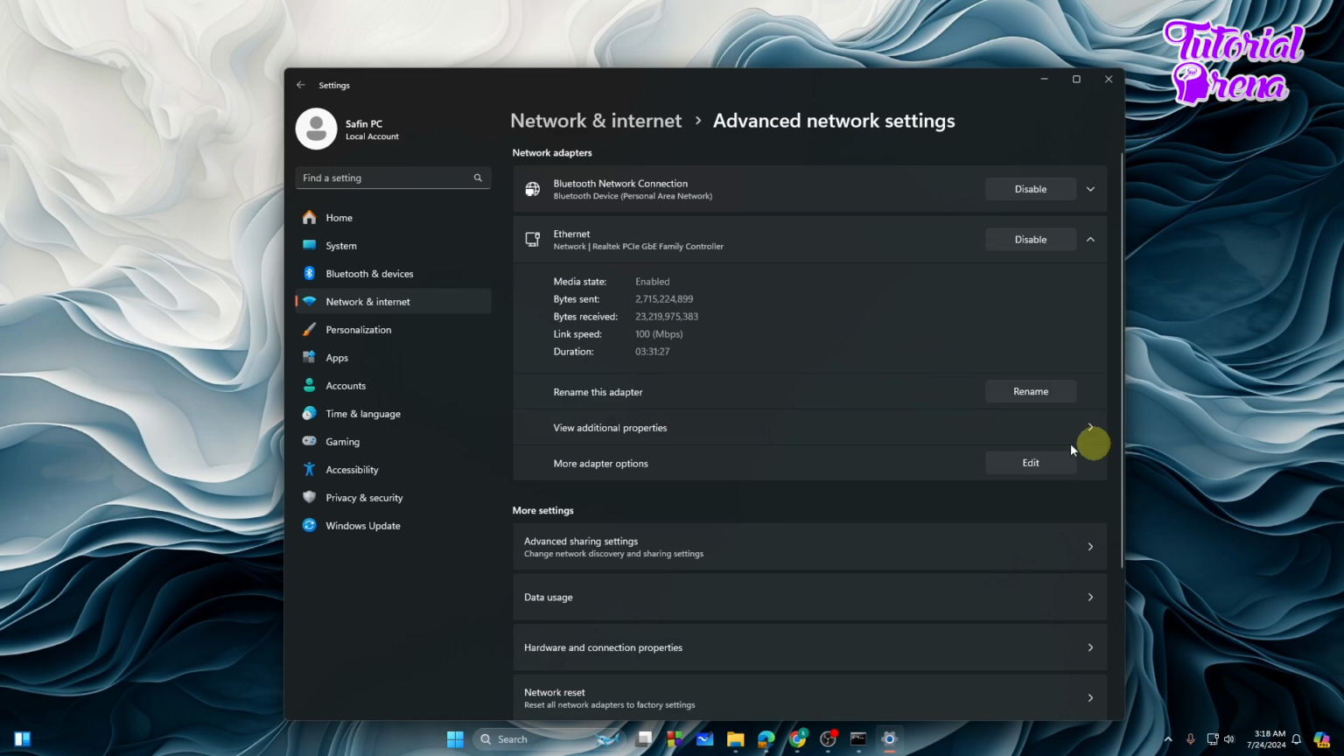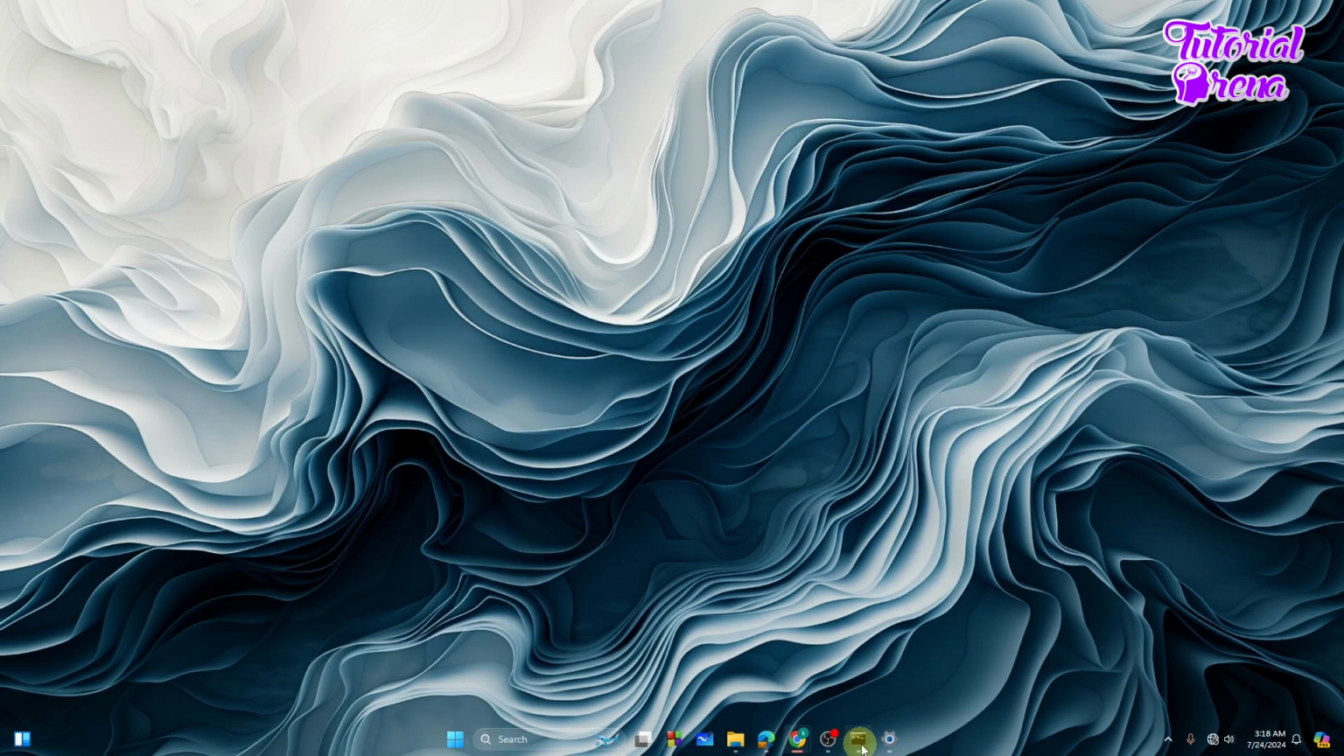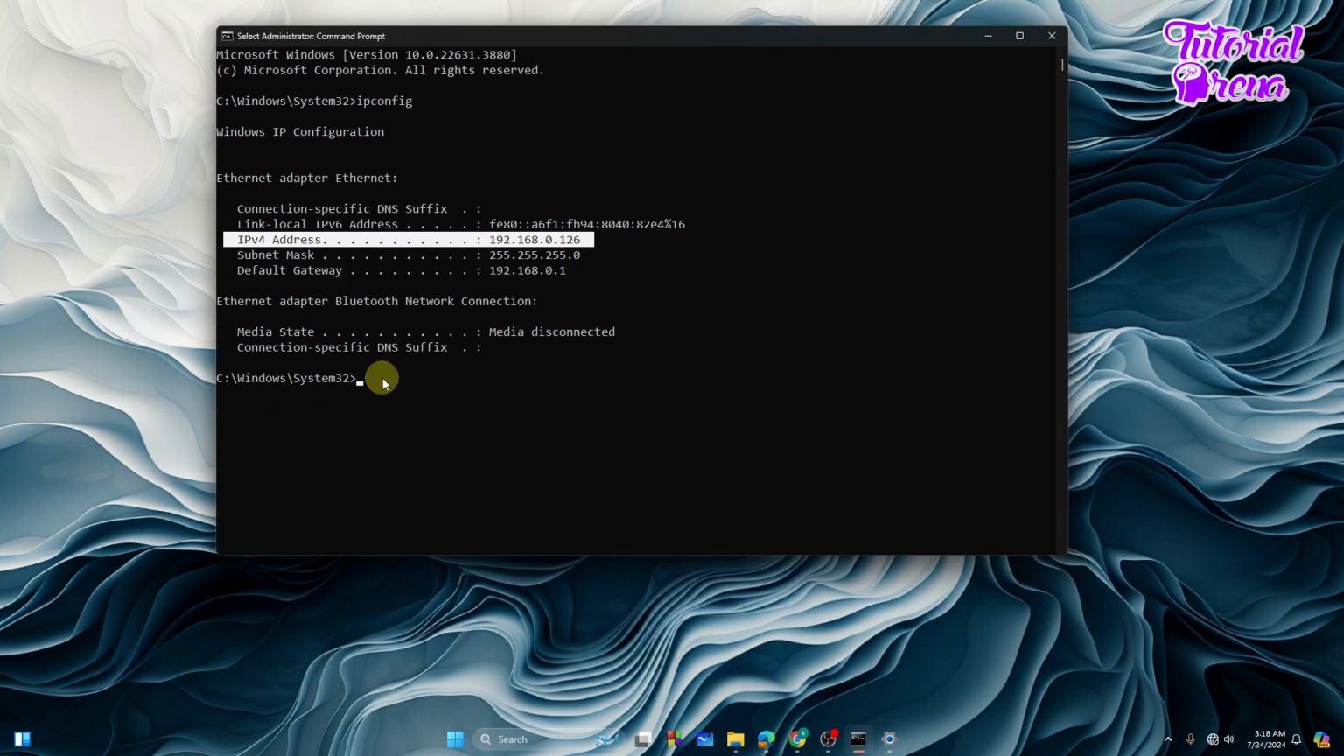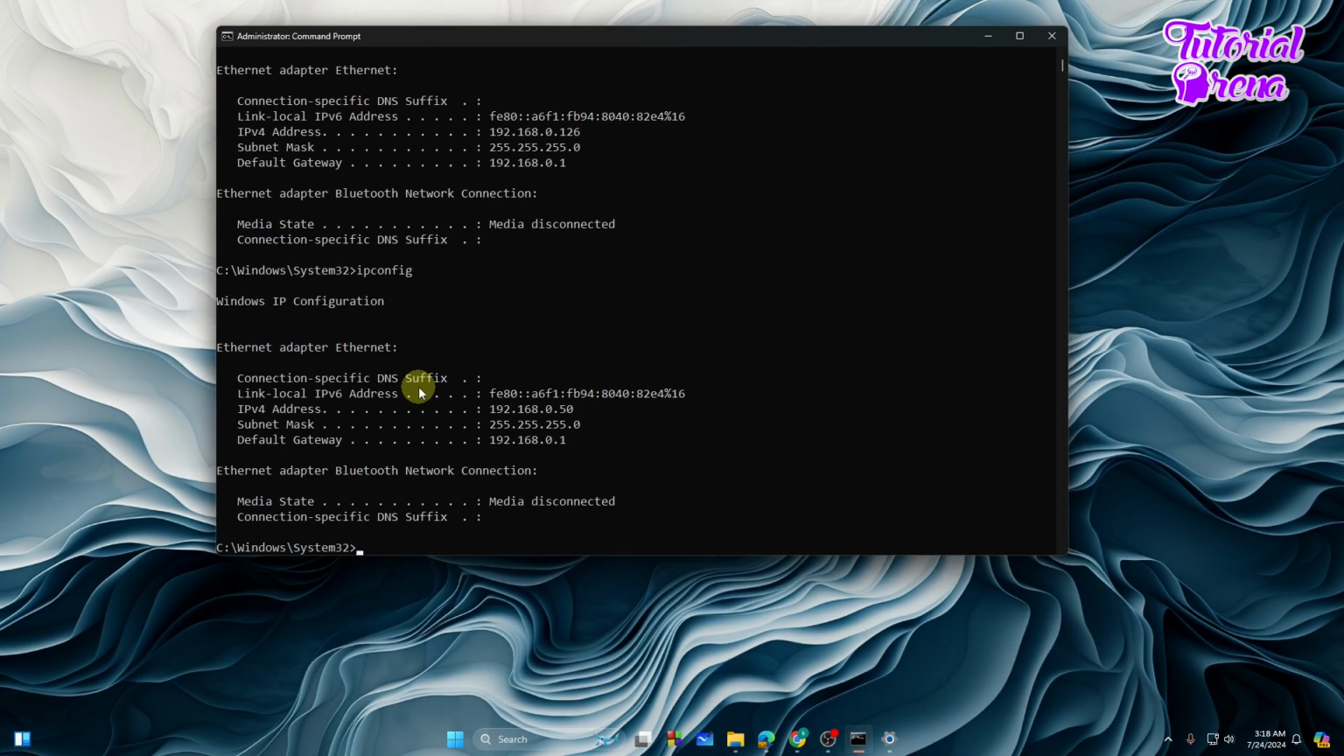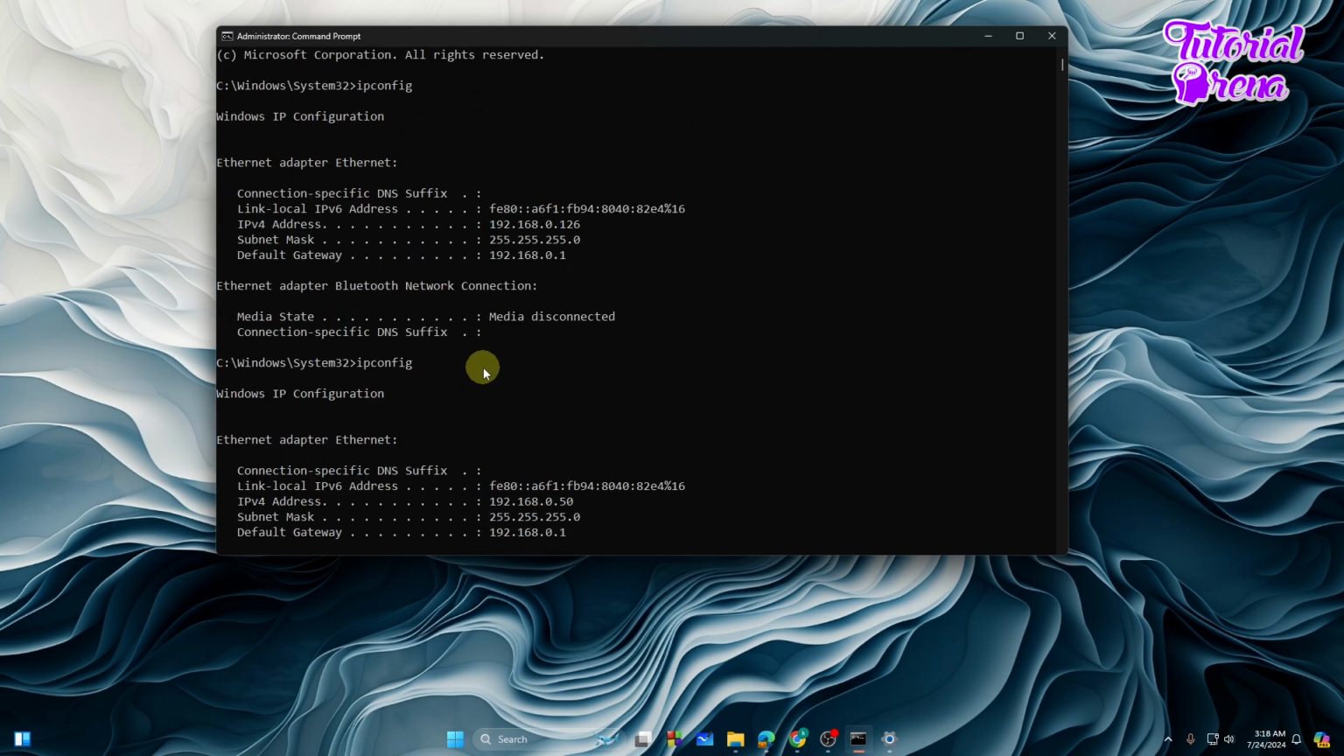All right. Now our IP address has been changed. So let me show you right away. Let's just type ipconfig again to check our IP address. As you can see, previously my IP address was 192.168.0.126 and now it has been changed to 192.168.0.50, which is what we set in the settings.